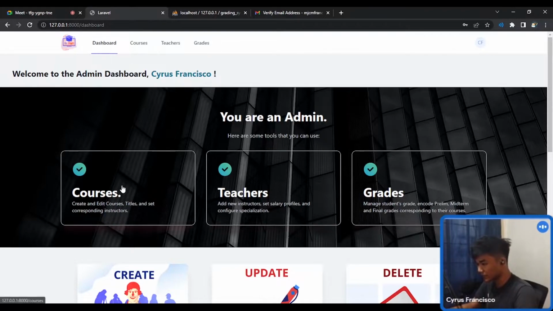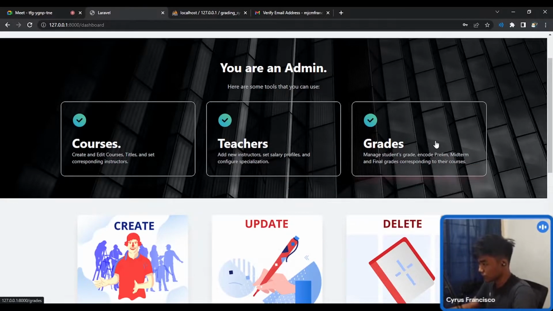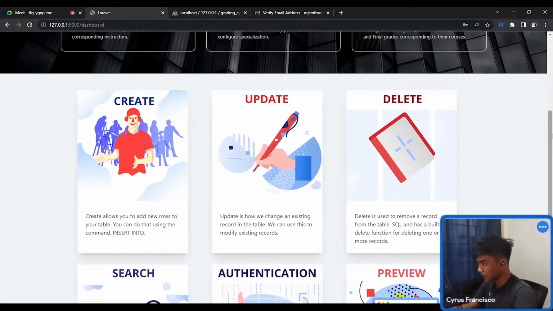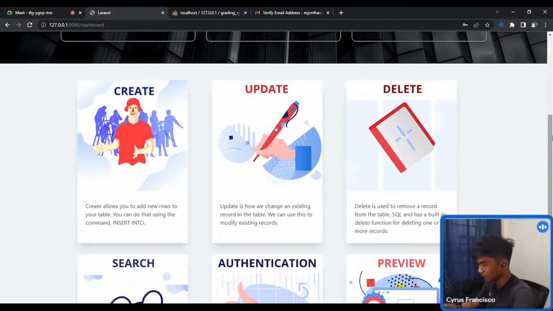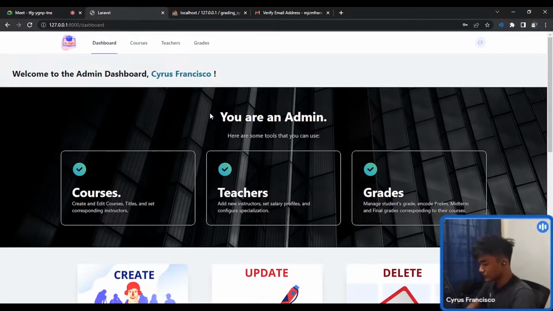You can create and edit courses, titles, and set the instructors, add teachers, set their salary, and configure their specialization. In the grades tab, we can manage student grades and encode their prelim, midterm, and final grades corresponding to their courses. On the bottom, we have a quick guide for the CRUD functionality of the application. And that's pretty much it for the admin dashboard page.